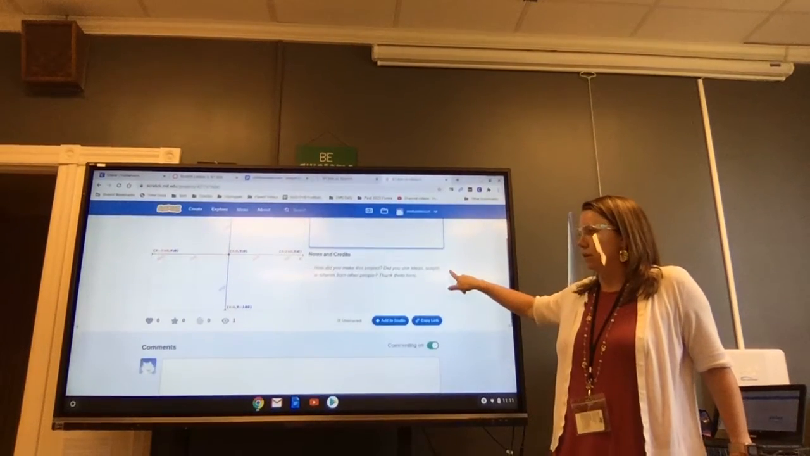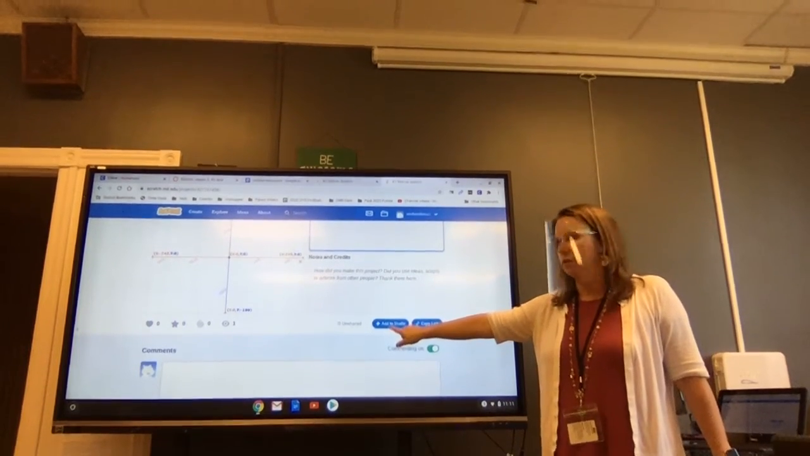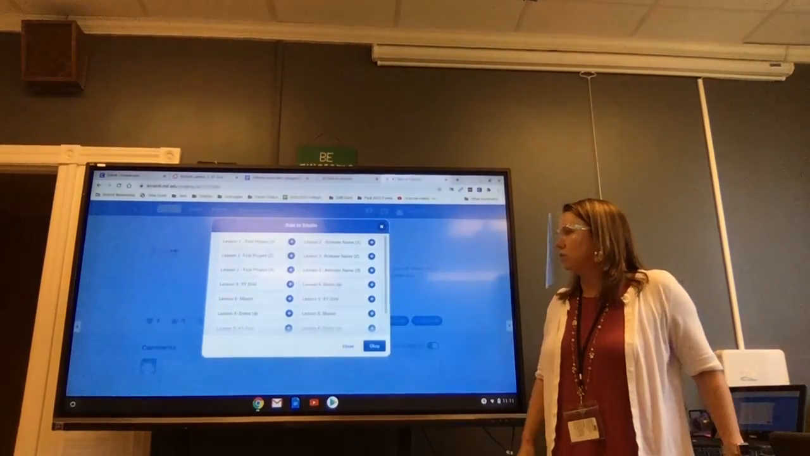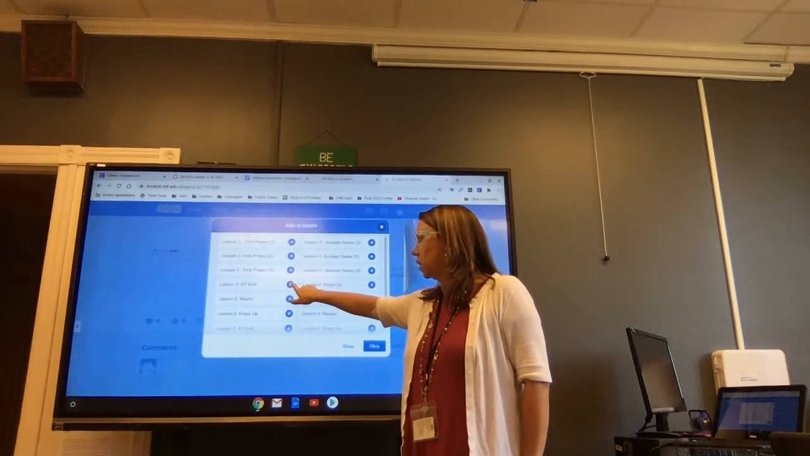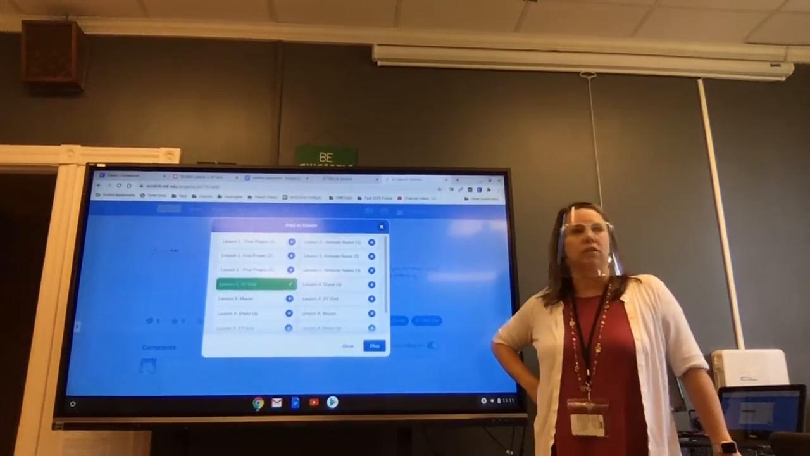And then we're going to scroll down to the bottom where it says add to studio. And when you click on add to studio, make sure that you find the one that says lesson 3 XY grid. Click the plus beside it and then click OK.